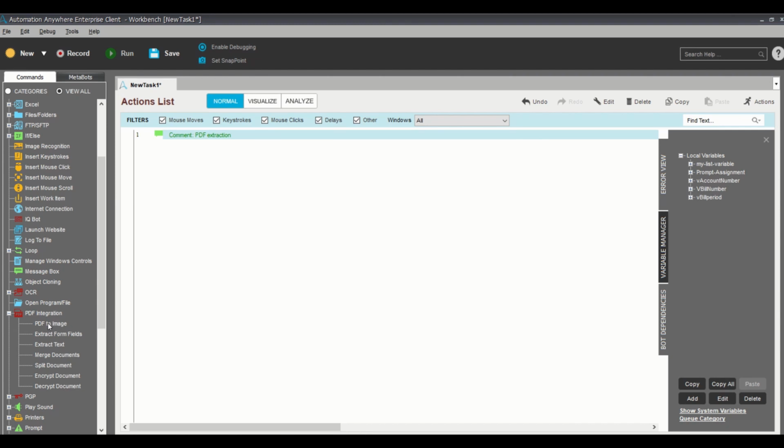There are so many features available, like PDF to image, that I will show you in my next class. Extract text, merge document, split document, encrypt and decrypt. Encrypt and decrypt we generally don't use much, but PDF form fields, extract text, and PDF to image are used regularly, and you will be using them in your day to day process. Definitely in every process you will get the same kind of scenarios. So I will take extract the field.